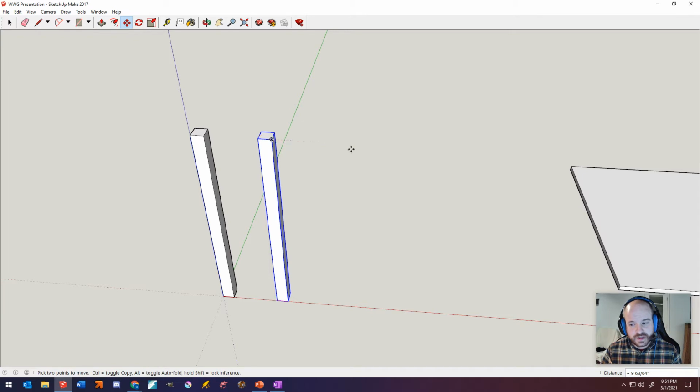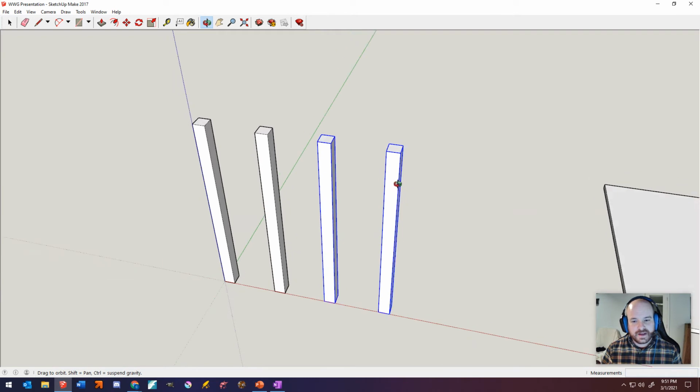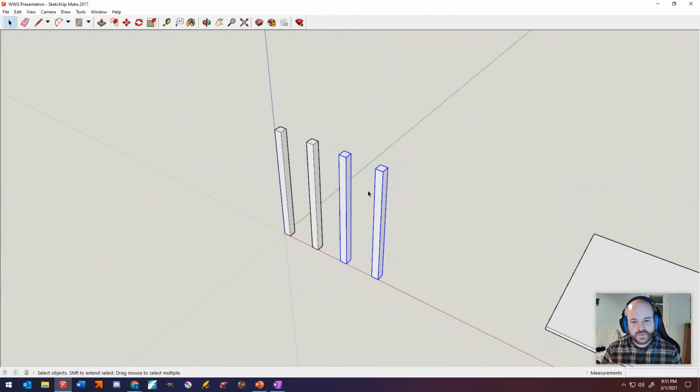Got 2. Now if I really want to get fancy, instead of doing one at a time, I click 1, hit shift and select both. Then I hit M and I move them over like this. And if you guys want to make each one by one just to practice, I recommend doing that. So we've got 4 legs now. I'm going to move those out of the way.